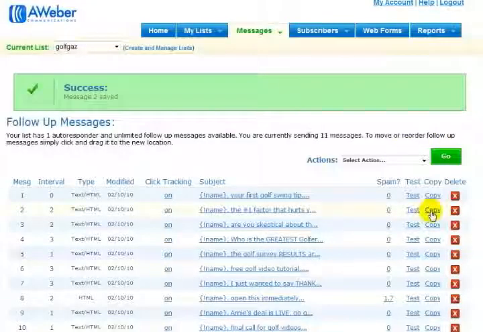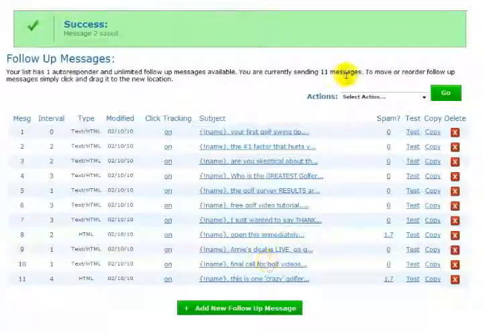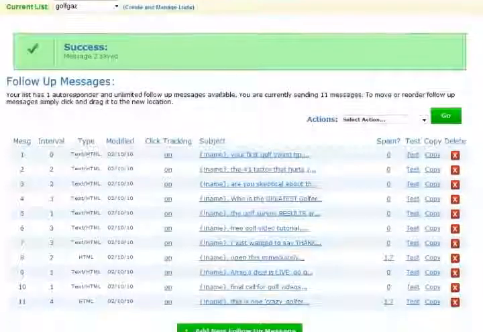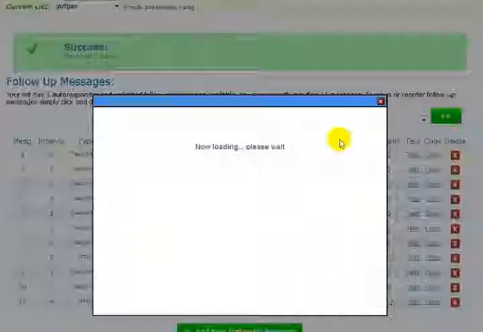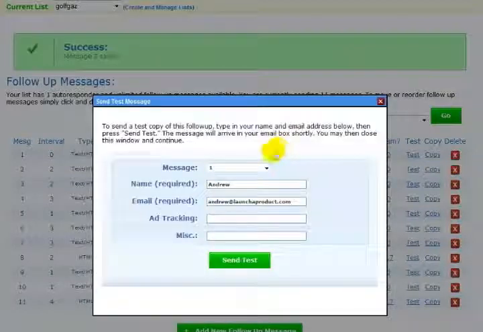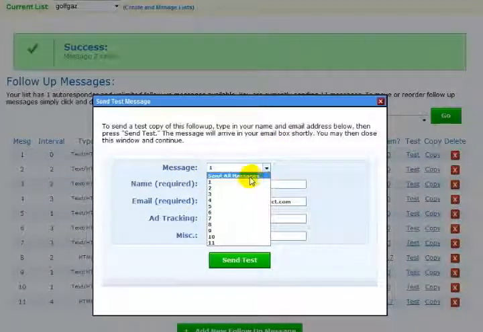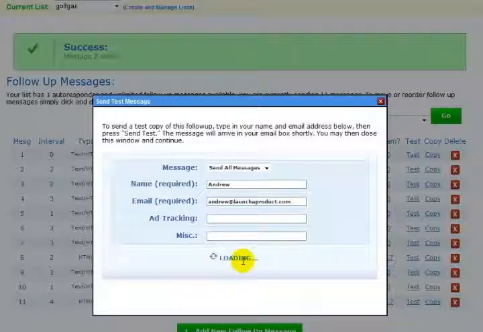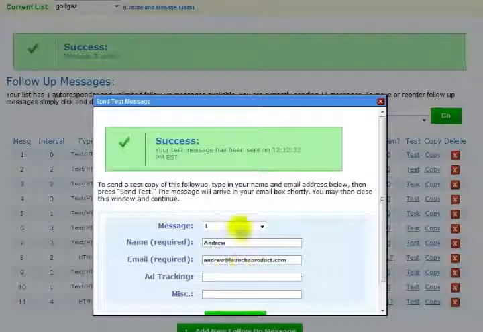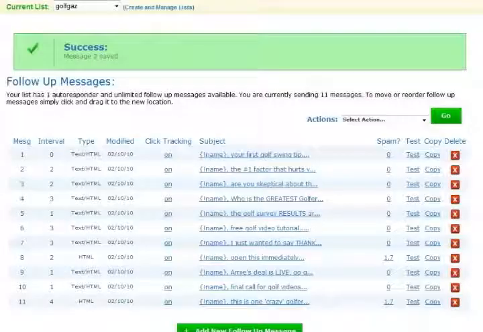Now what I want to do is actually go through all these emails and break it down for you, okay? To show you why it's not just a random autoresponder sequence. It's been tried and tested over several years. It does work, so I want to explain it to you. So if I click test, and then you put in send all messages, put in your name and email and click send test, it will send them all to your email address. I'll do that. And they will all be sent to my email.